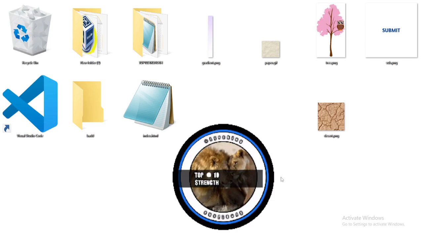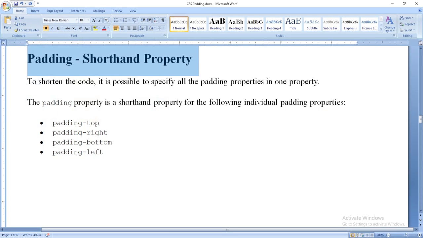Welcome back everyone. Quickly, let's continue our discussion on CSS padding. And right now we'll be discussing the CSS padding shorthand property.